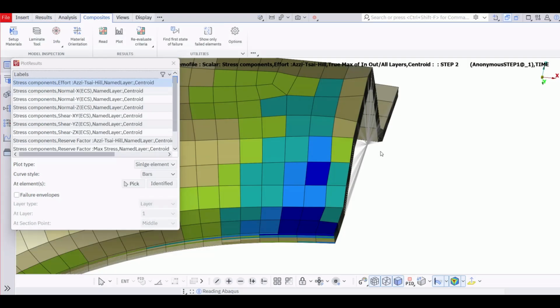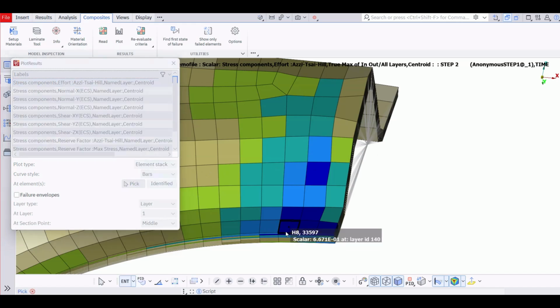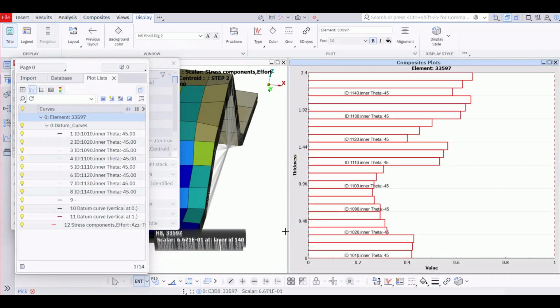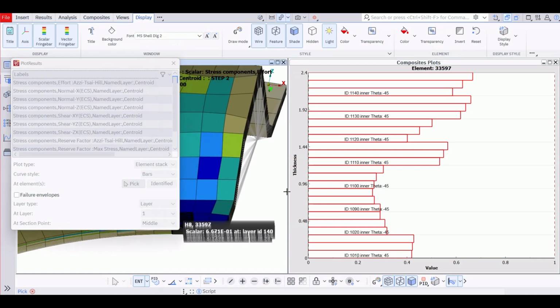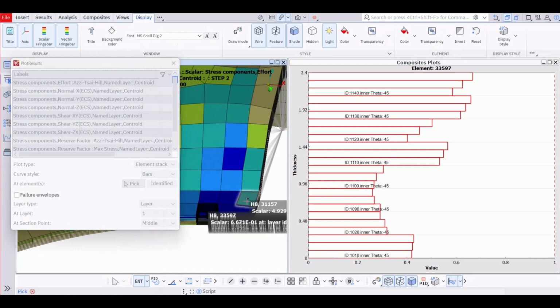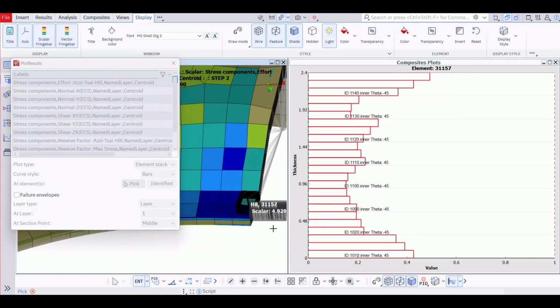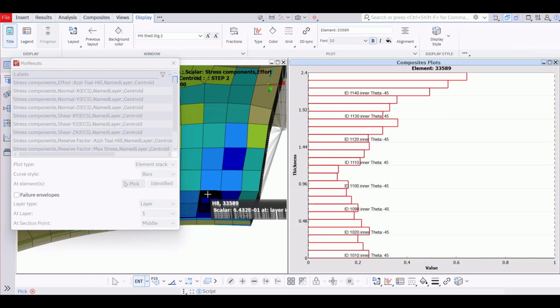In case we have a solid laminate model, we can change the plot type to element stack, choose one element, and the function will identify automatically all the elements of the stack and create the respective plots. Likewise, in case we select another element, the plot will be updated automatically.